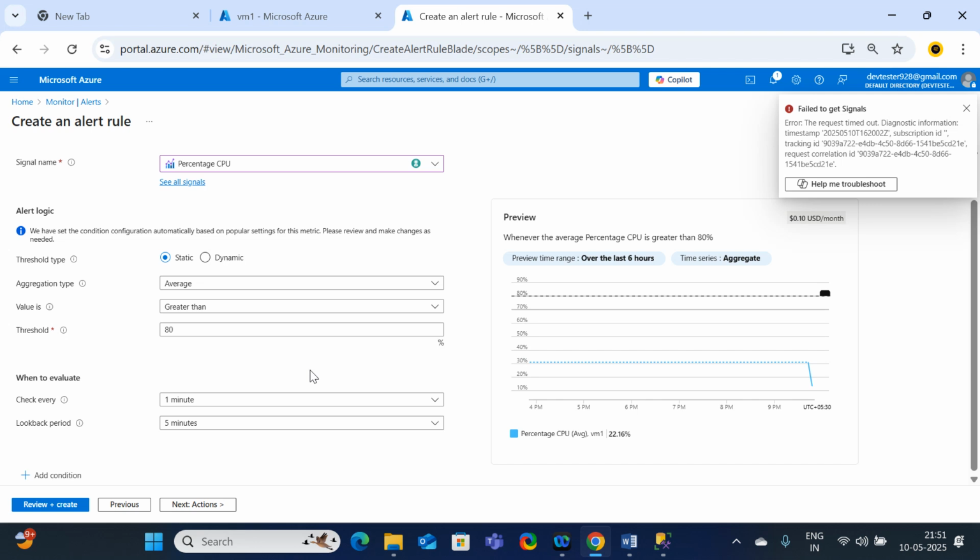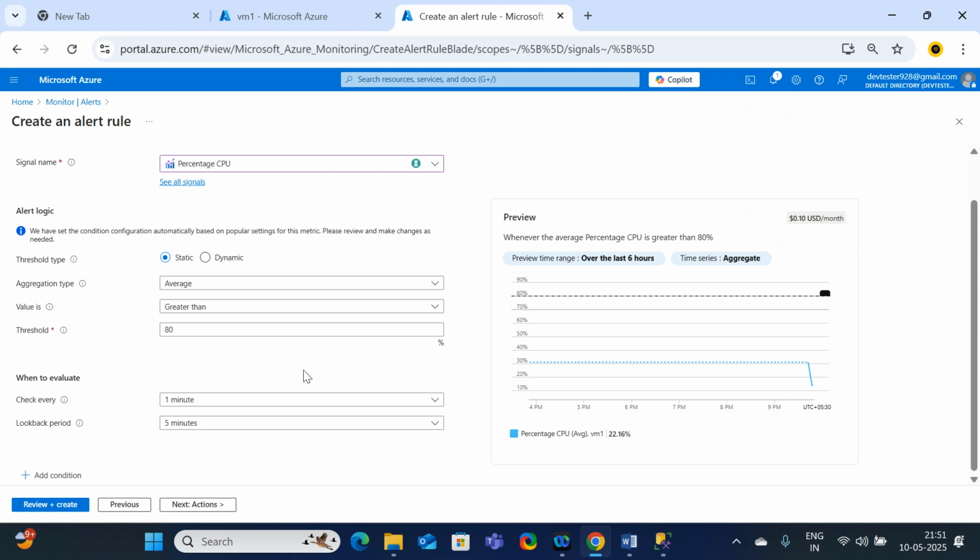Something is happening to your VM, there is a high CPU percentage on your machine, please have a look at it. Then I will look into why it is taking high CPU, and I am going to fix that issue. If the value is greater than 80, it is going to check every minute, and the look back period is 5 minutes.